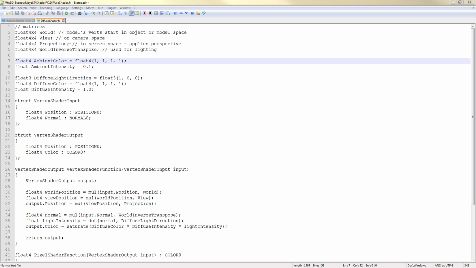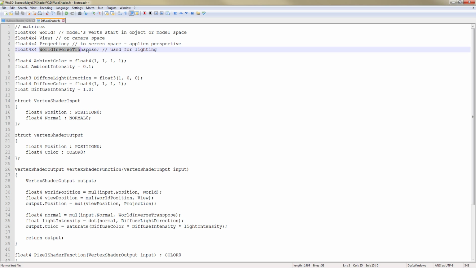All right, so we also have another matrix here, world inverse transpose, and this one's going to be used for our lighting calculations when we actually add diffuse lighting. Next, we have variables for our ambient light. So we've got ambient color and ambient intensity, so that's the brightness of our ambient light. And then we have three variables for our diffuse lighting. We have a float 3, a float 4, and a regular float.